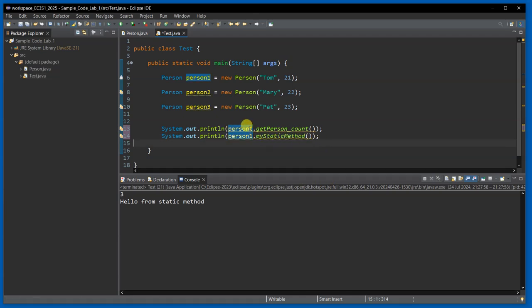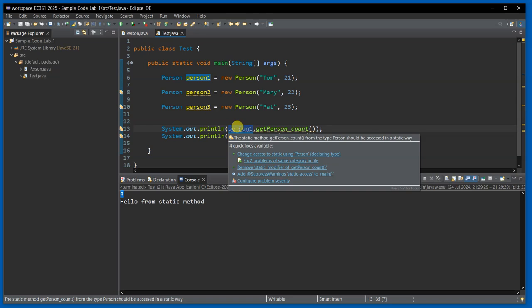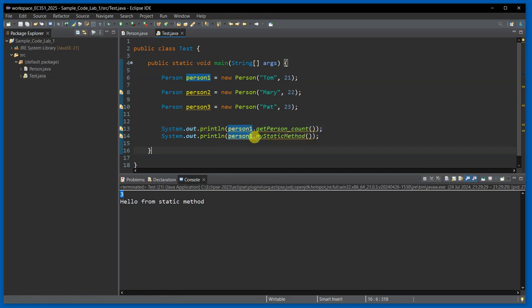Now, in this case, you'd imagine that person1.getPersonCount would give you 1 because it's called up here, it went from 0 to 1. Then it created 2 and 3, but we're only talking about person1. So if I run this, it still gave me 3, even though I was talking about the instance and not the class name. And again here, with person1, I called the static method, but it also came back through the instance.